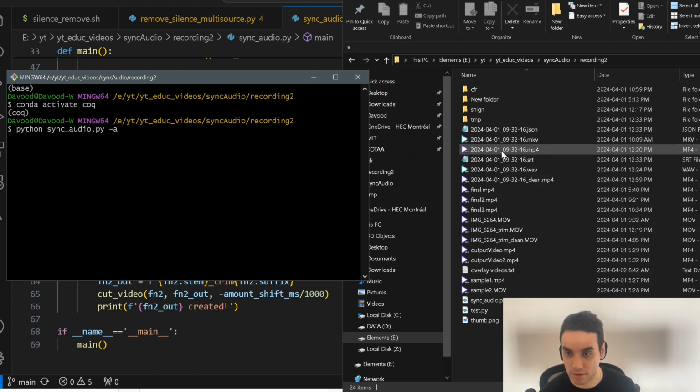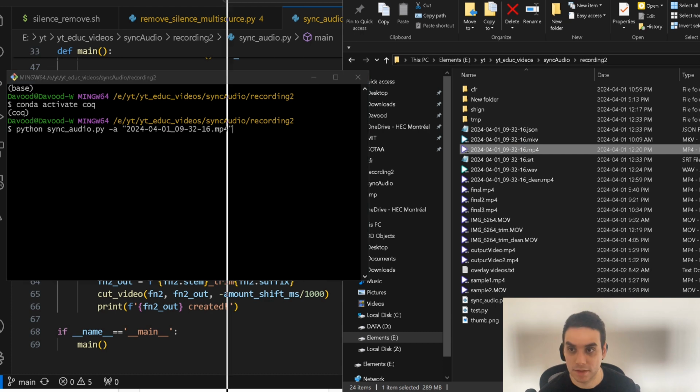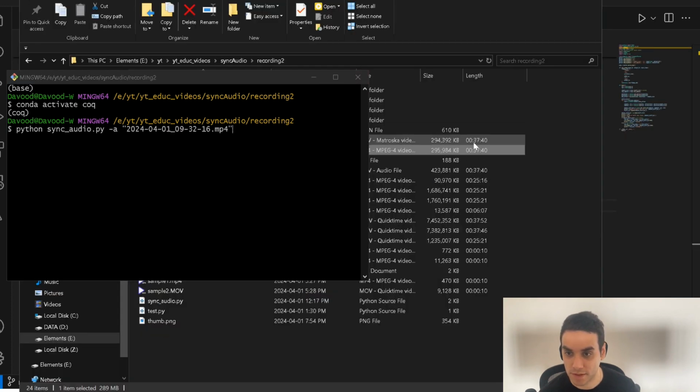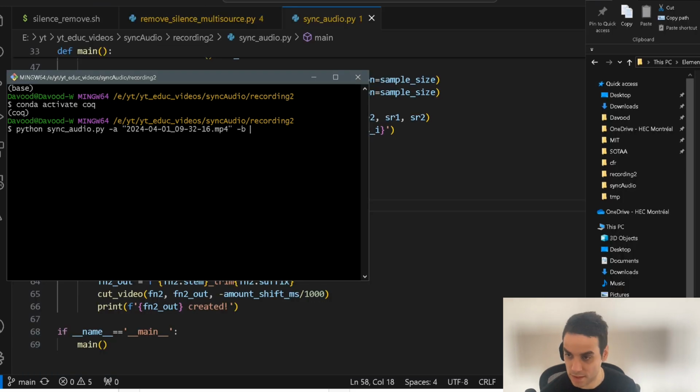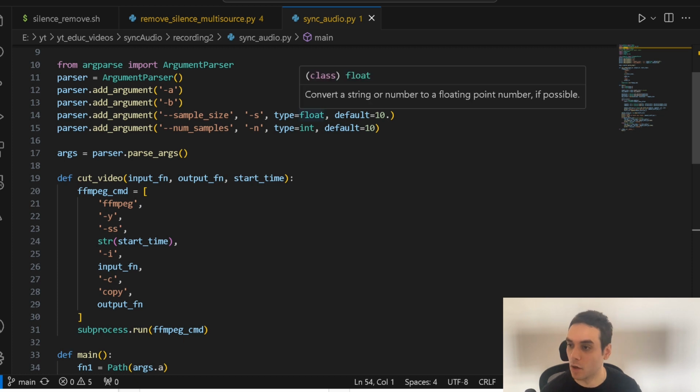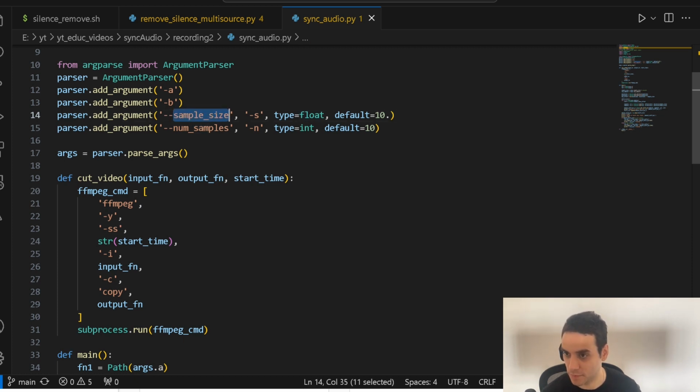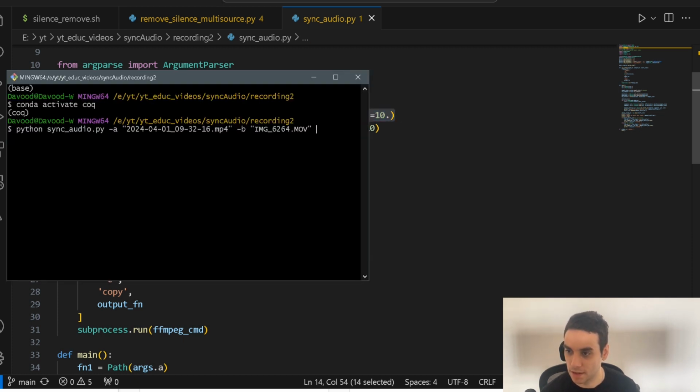One of them is my desktop capture. The length of the videos in both cases is around 37 minutes. Then I'm going to pass the second video as IMG62. In this case, let's get longer sample sizes. So the sample size by default is 10 seconds. I'm gonna pass it now as 60 seconds.